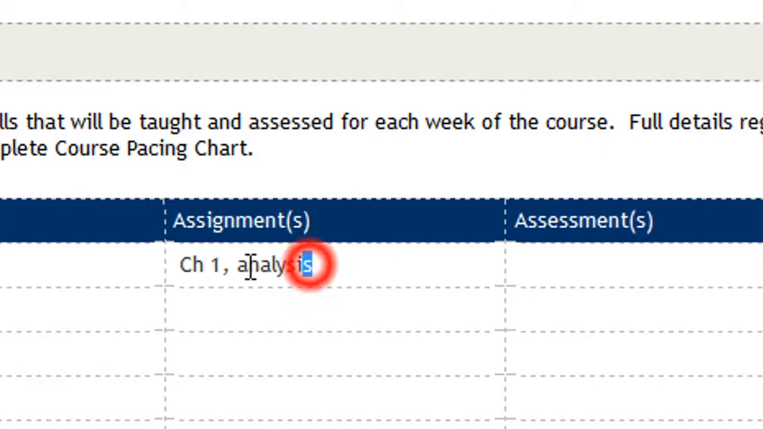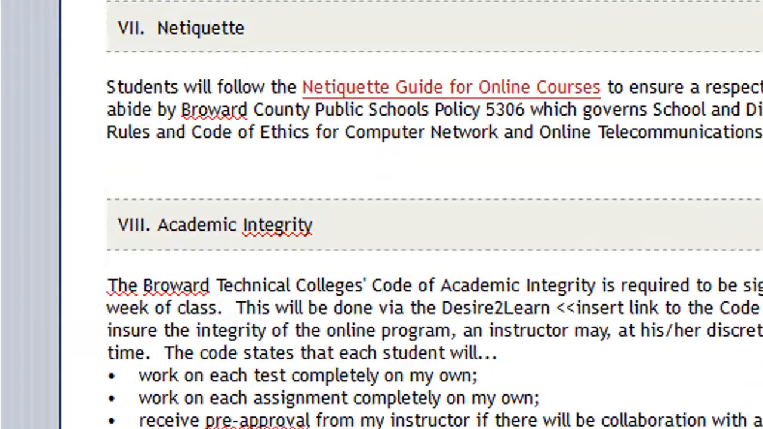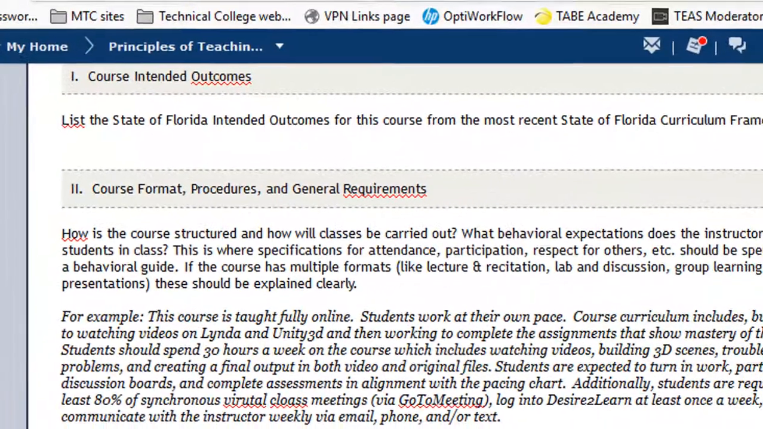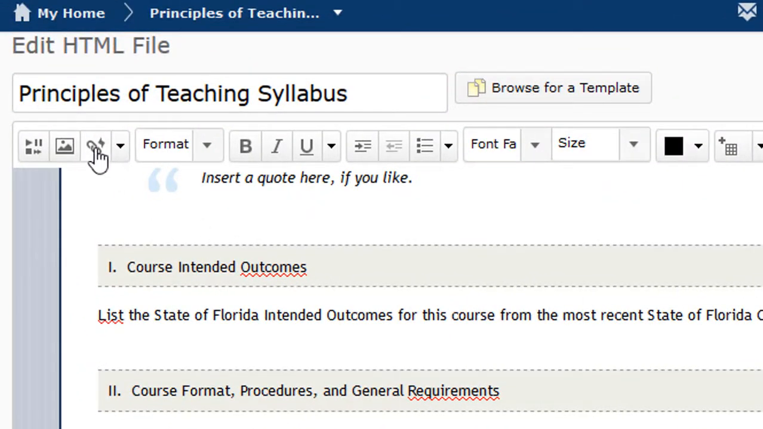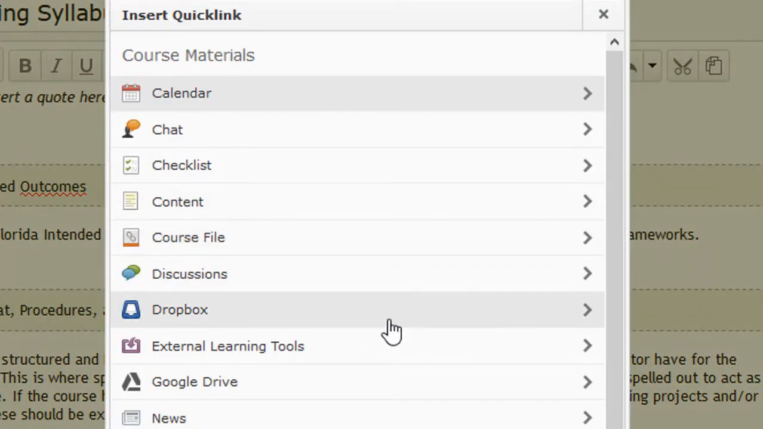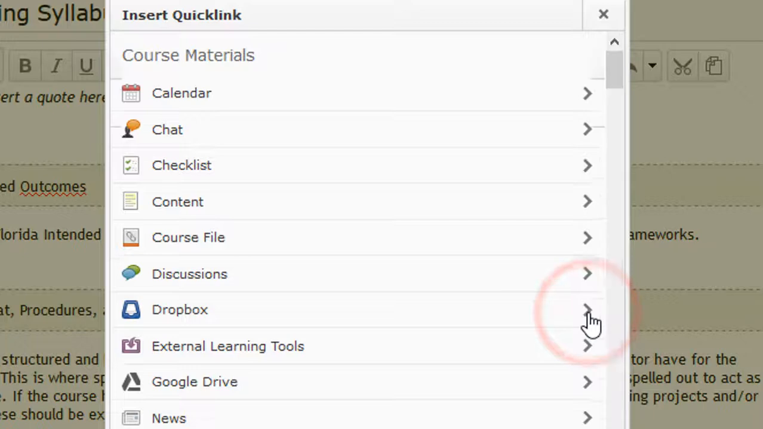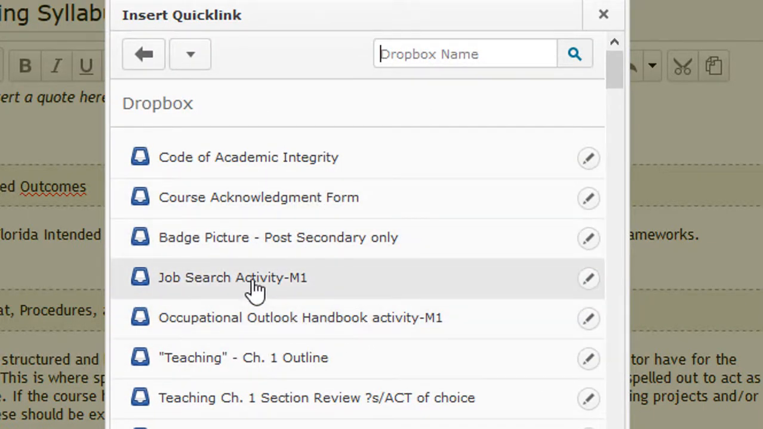Say that was an assignment in their Dropbox. You would just highlight this. If that was the name of the assignment, scroll up, and then click on this little thing that looks like a link. Click on it. You would go to Dropbox. Let's pretend this says, I'll change it, this job search activity M1.